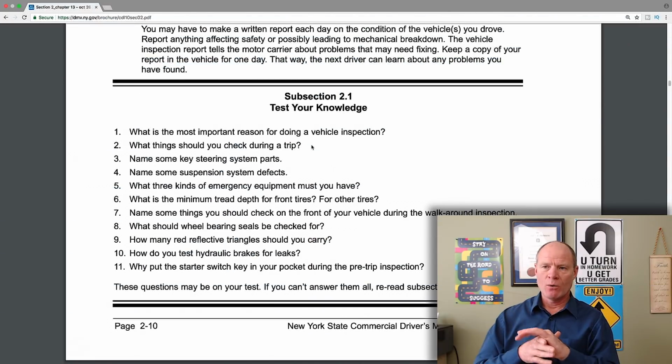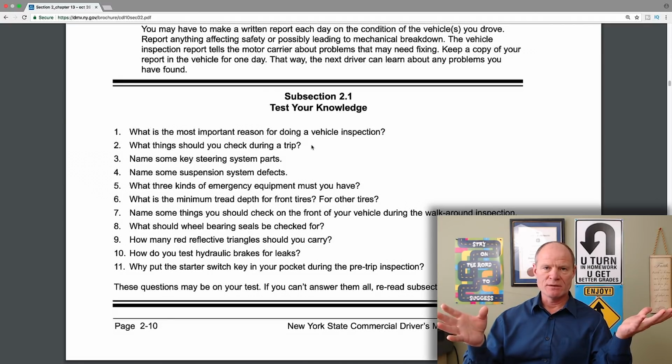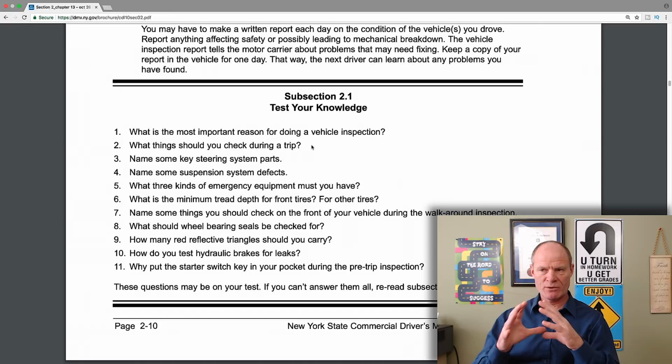What should wheel bearing seals be checked for? Wheel bearing seals should be checked for leaking. There's a bearing inside there and it's oil filled, and the reason it's oil filled is to lubricate and cool the bearing as the vehicle is going down the road. If that becomes broken and the oil leaks out, there won't be any lubrication in the bearing. It's going to heat up and you're going to cause damage to the vehicle, and it's going to be fairly expensive. So you have to look and make sure that there isn't any oil.